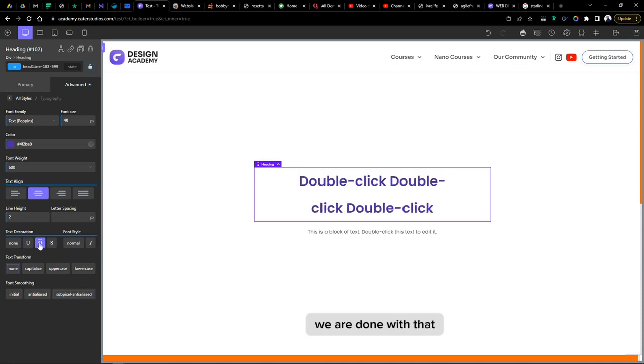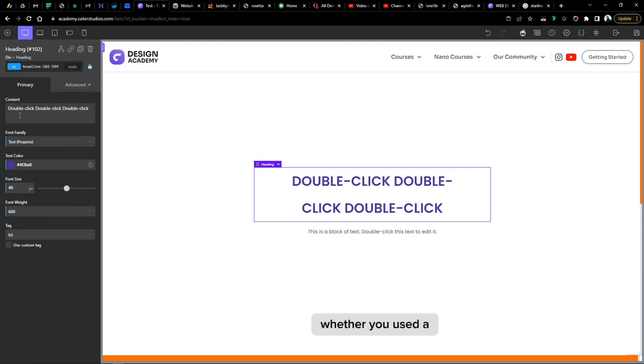So we are done with that. Let's clear that out. Now, text transform. We can leave this at capital. Capital means we want the first initial of every word. First initial means the first letter of every word. Like we have double, the first letter is D. We have click, the first letter is C. We have double, the first letter is D. With initial, that is what we call capitalization. Capitalization means the first letter in every word should be capital. Uppercase means everything inside of it should be capital, whether you used a lowercase in typing it out or not.